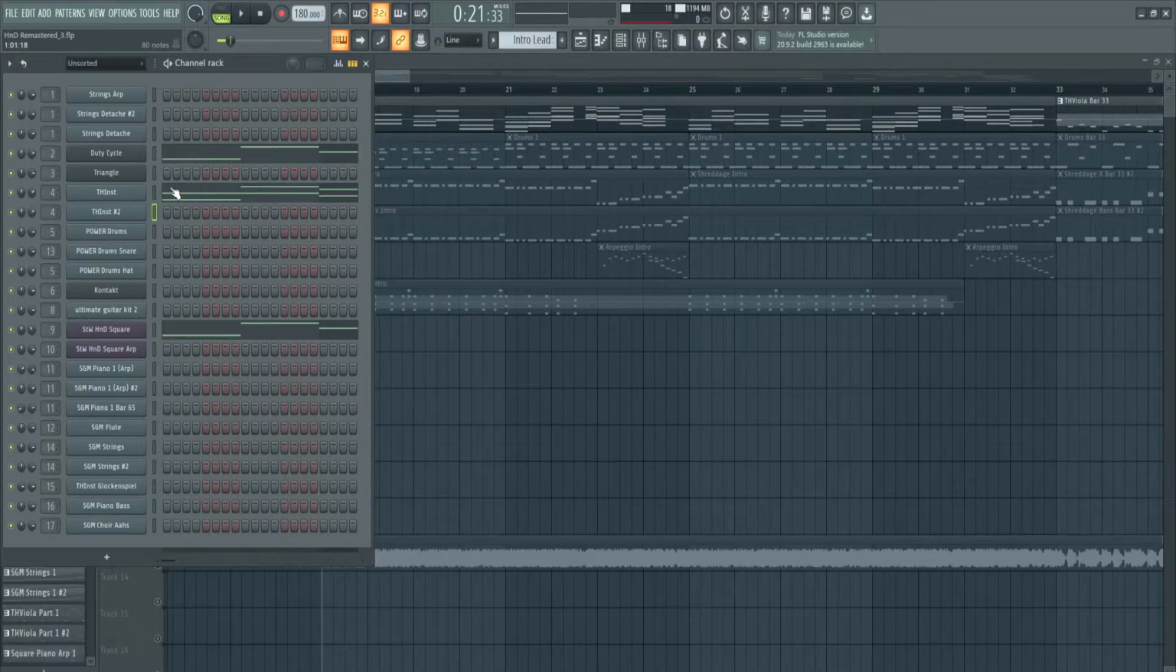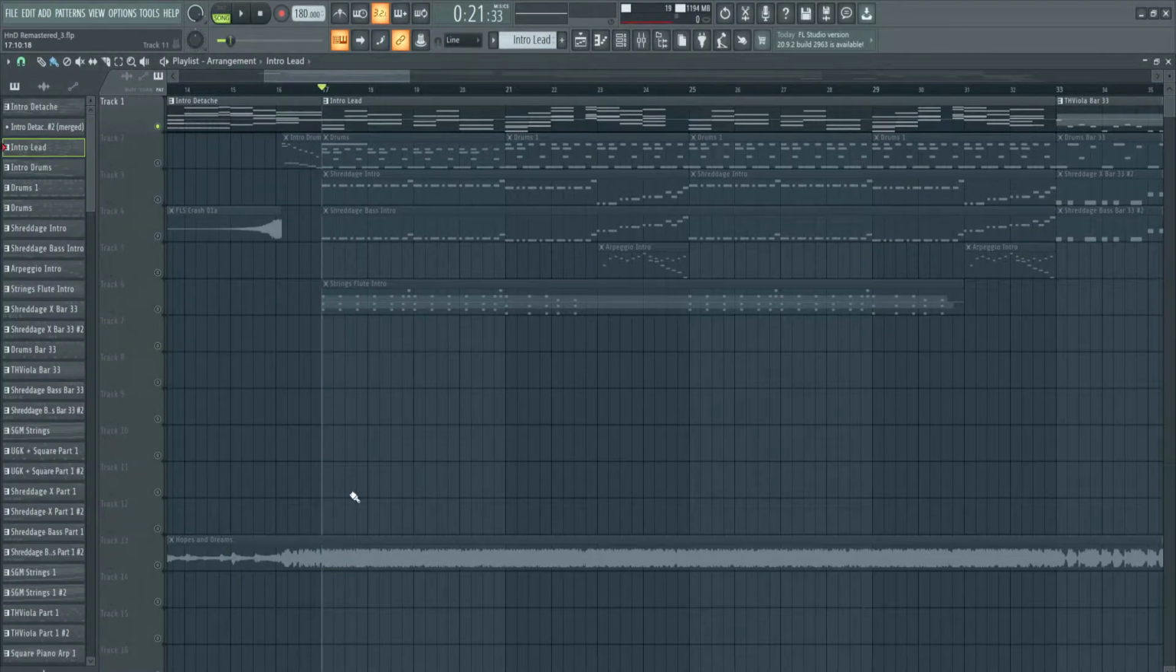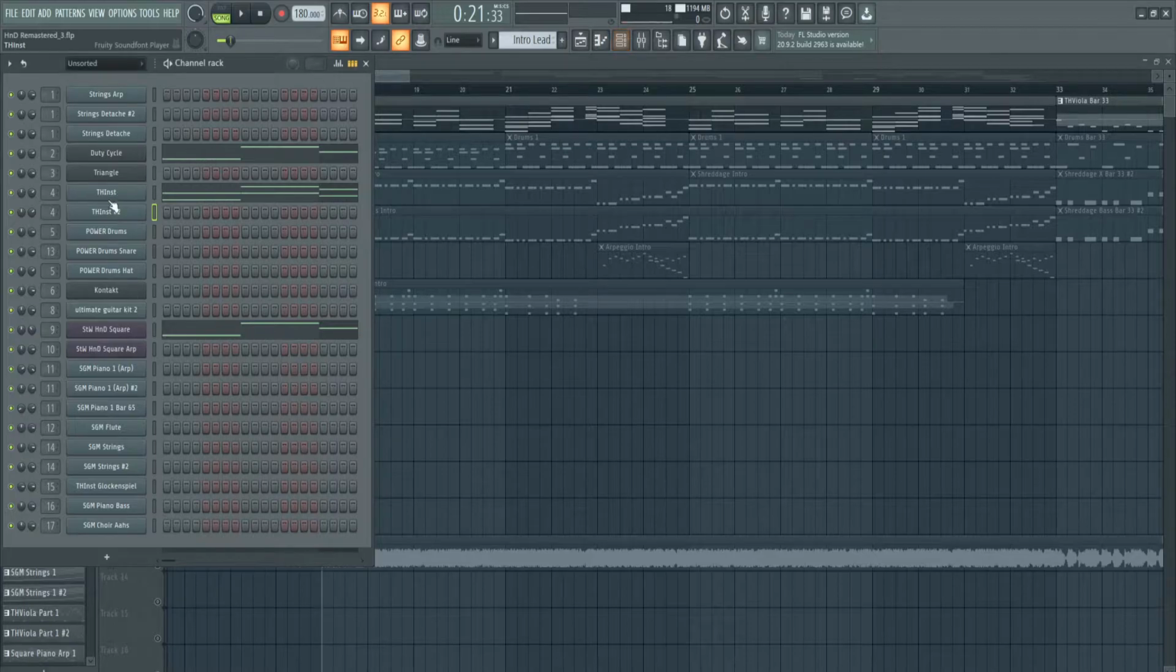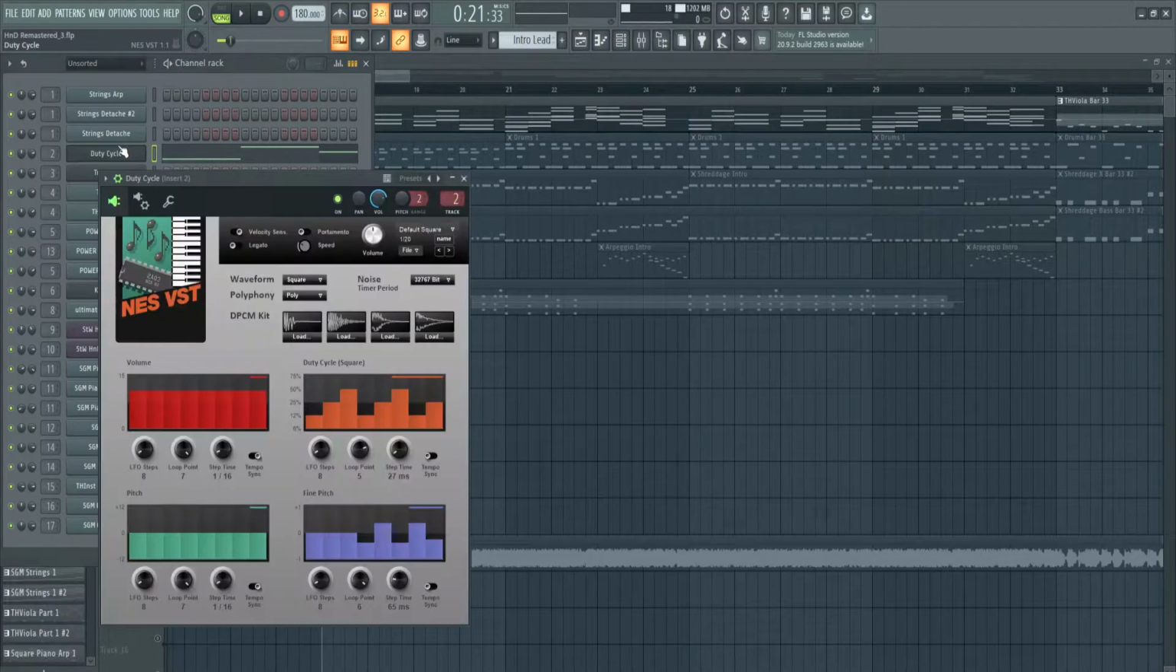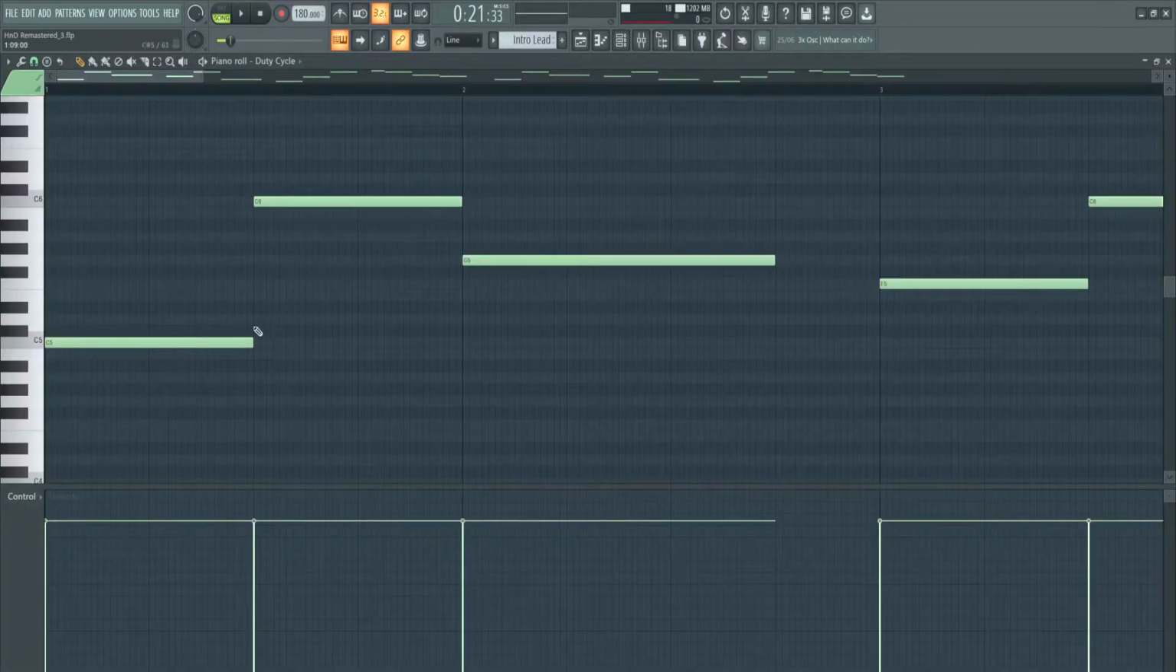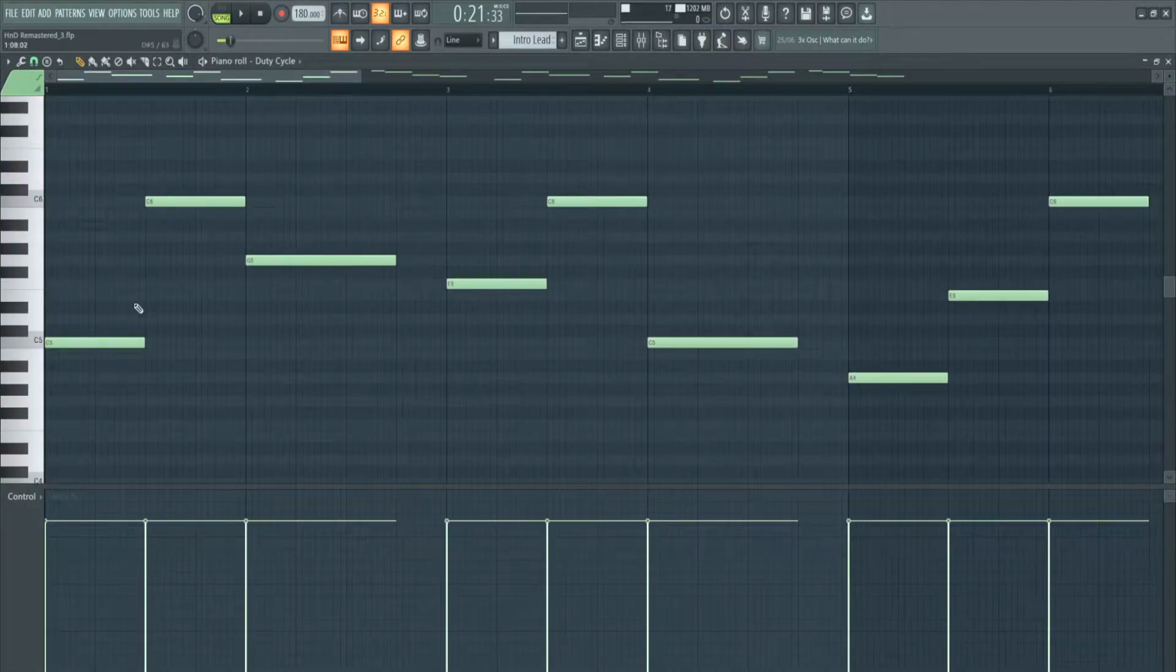Why? Because the sample inside the SoundFont matches with what sample plays in the song. So yeah, he does a lot of weird things. He even uses the outdated version of NES VST. It's not NES VST 1.2, it's actually NES VST 1.1. If you can see here, this is not the correct notes at all.